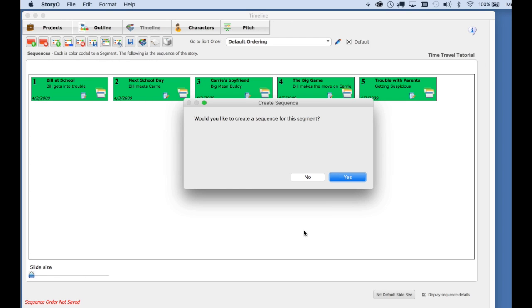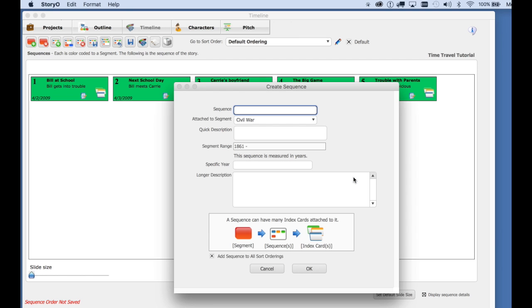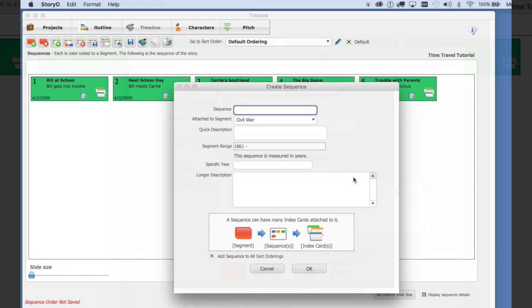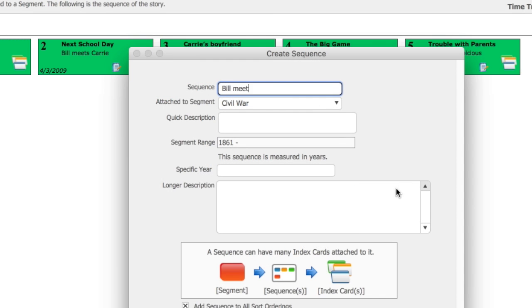As with the creation of the first segment, you are asked if you want to create a sequence for this segment on the timeline. Click Yes. Let's title the sequence Bill Meets Abe Lincoln.